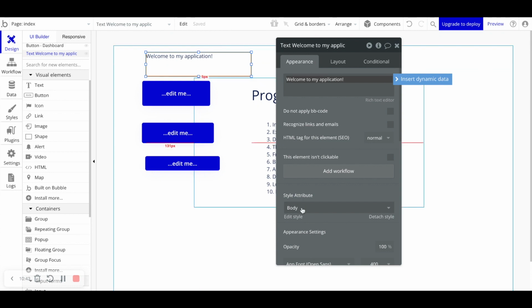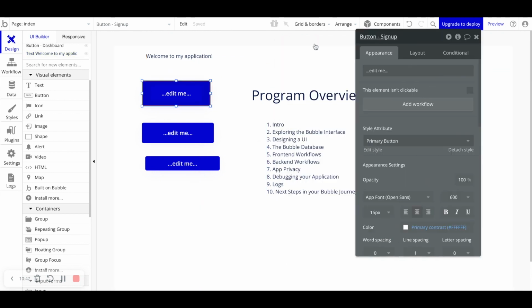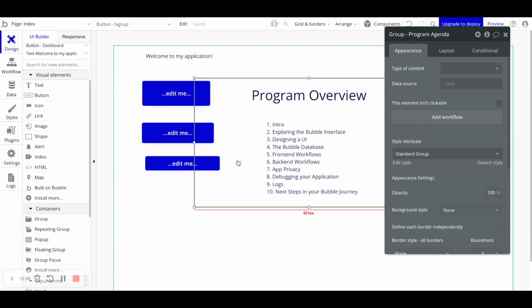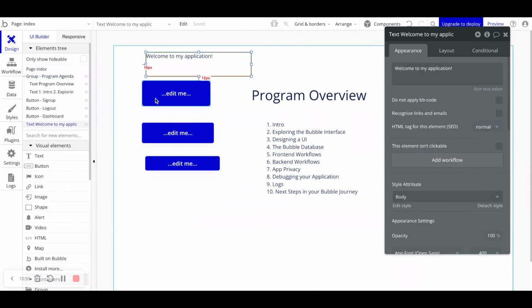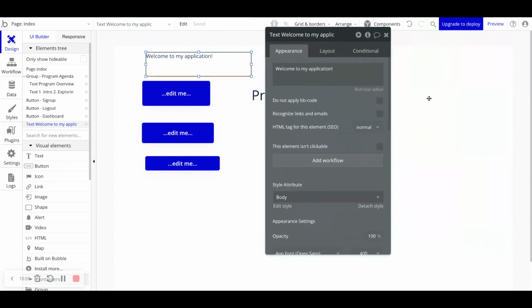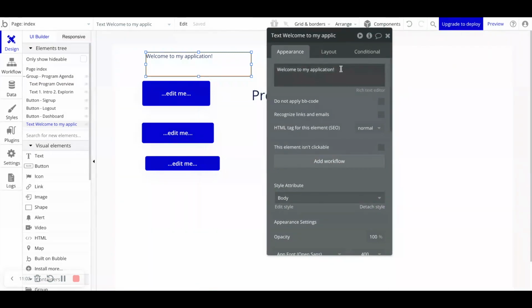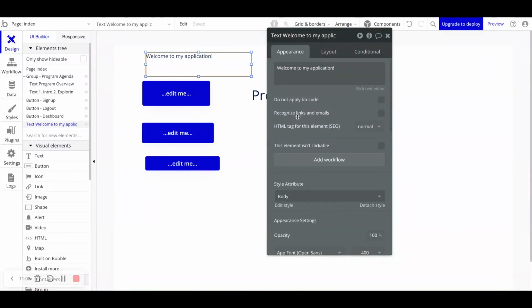Now, one thing you'll notice is this pop-up, right? We have this pop-up for text, we have this pop-up for button, we have this pop-up for our large group here, program agenda. So as you notice, every single visual element has its own settings. So let's just go through this text settings here. We have the actual text that gets displayed, right? We have a couple of settings here that we can do. So just take a look at those if you need them.